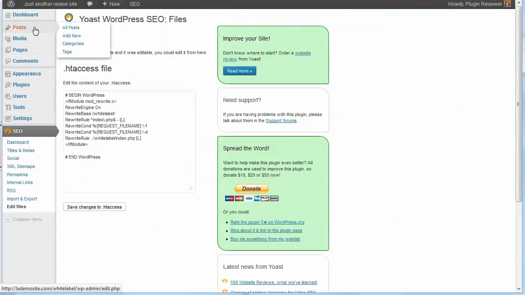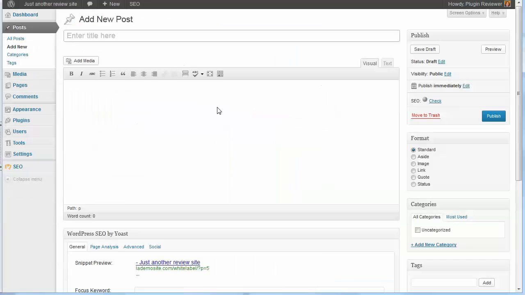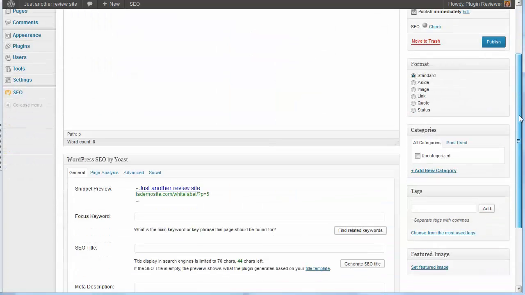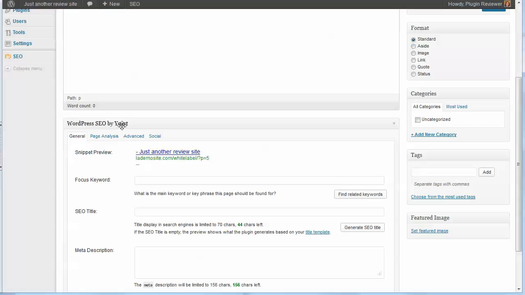And there's just really one more section that I wanted to show you, and that is if you go into add a new post, there are some options underneath the post here. You can see we've got a WordPress SEO by Yoast section here, and it will show you a snippet preview of what your entry will look like in the search engines, the way things are set up now. And you can select a keyword that you're trying to rank for, which would be the main keyword, and it will help you find related keywords.